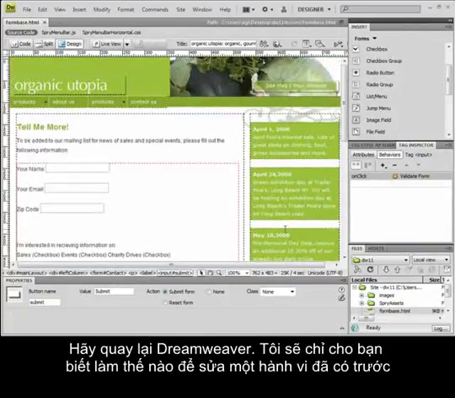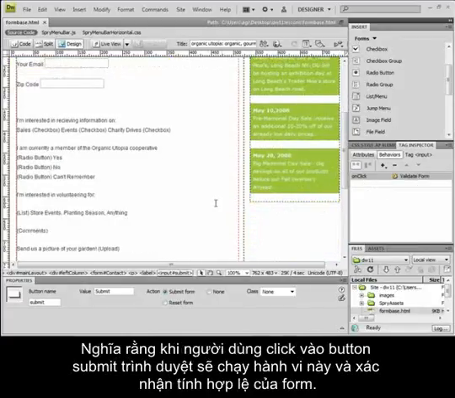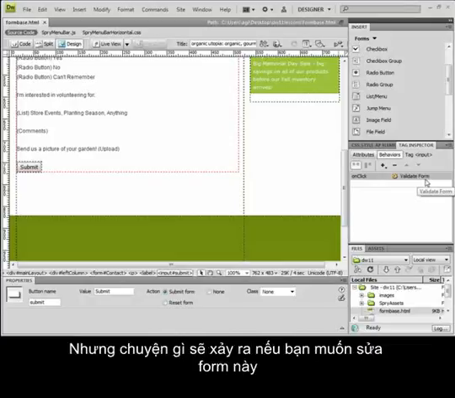I'll now show you how to edit a pre-existing behavior. So what I'd like to do is go over to my behavior panel here. You'll see that there is an option on-click validate form. So what that's really saying is when a user clicks on this button Submit, go ahead and run this behavior or this form validation. But what if you want to edit this form after the fact?